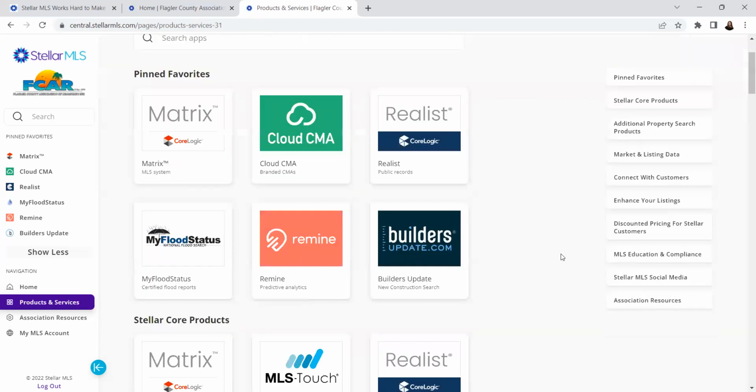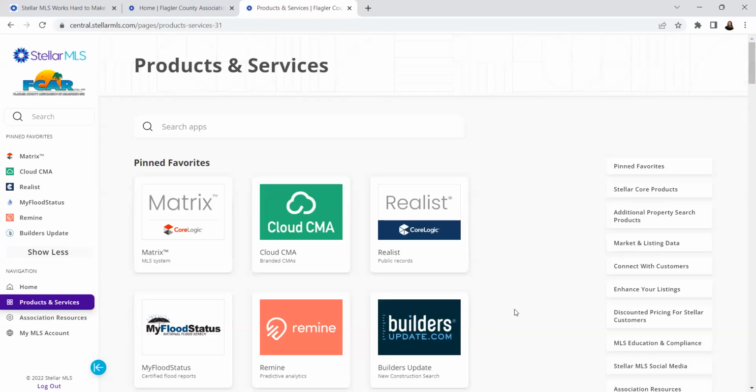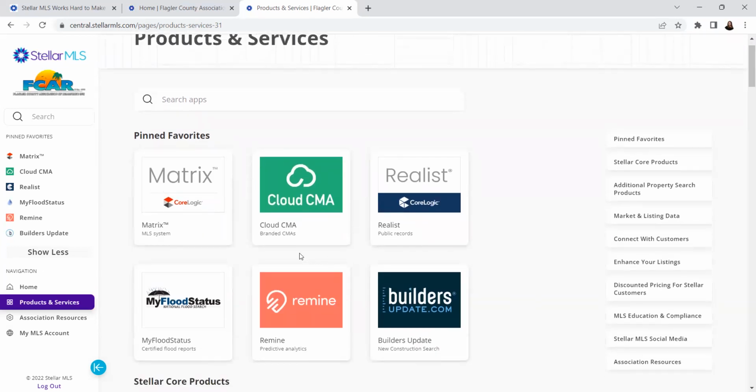So some of these, I'll be honest, I haven't gone into myself and looked at them. Is there anything y'all want to know about Cloud CMA?